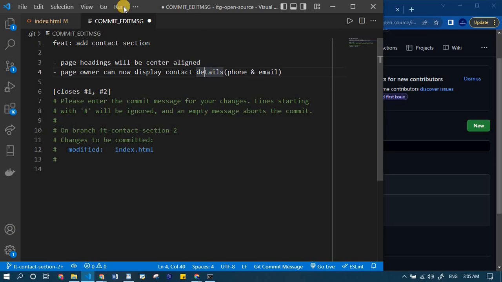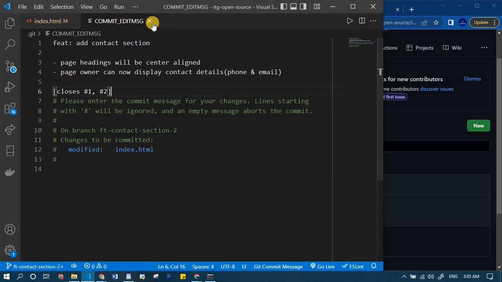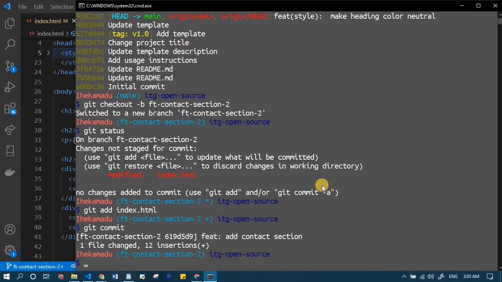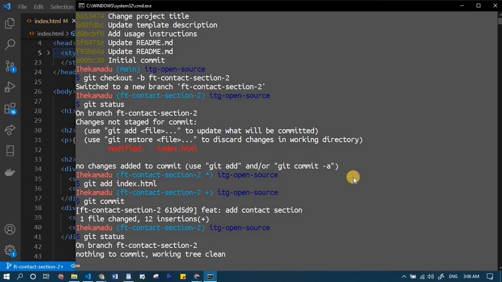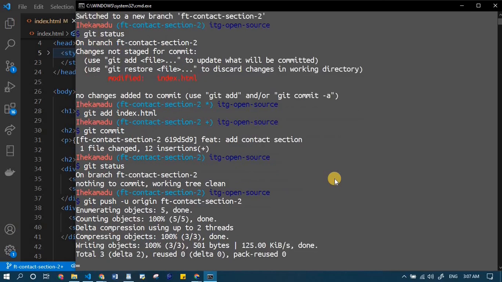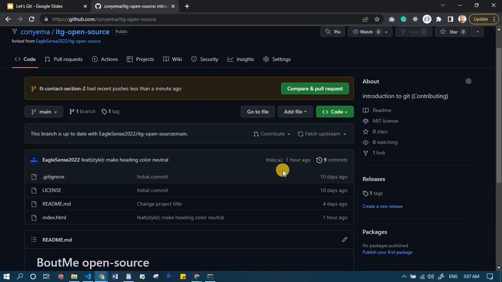You can see combining both issues into one particular branch, and in this commit message I'm indicating that this closes both of them instead of creating separate branches for them. You can see 1 file changed and 12 insertions. Do a git status, nothing to commit. Push this to GitHub. Go to my page and you can see there's been a push. Compare and create a pull request.